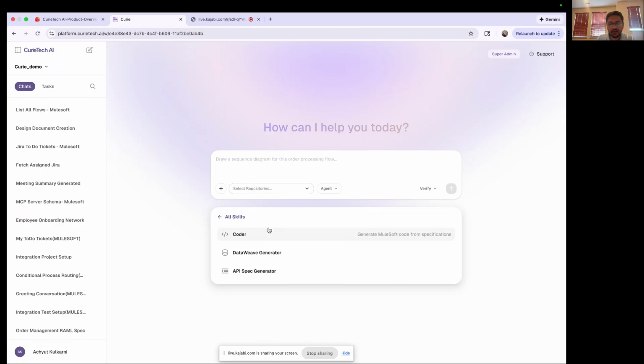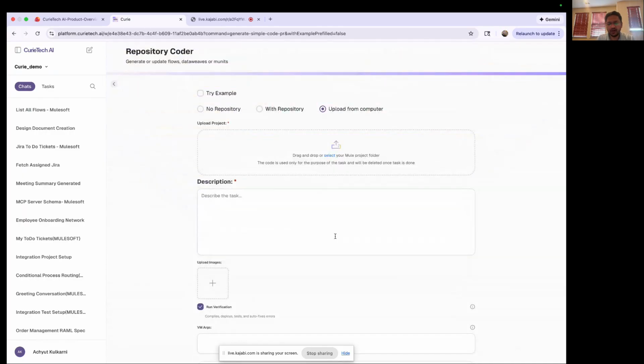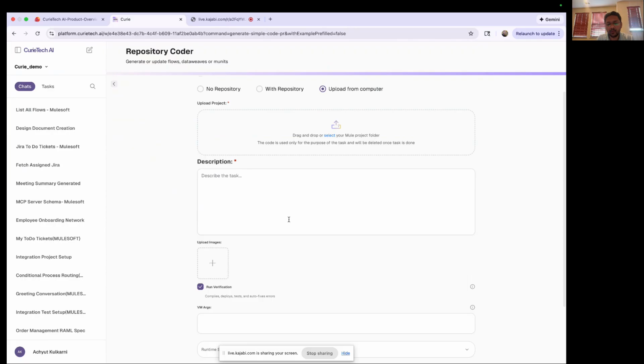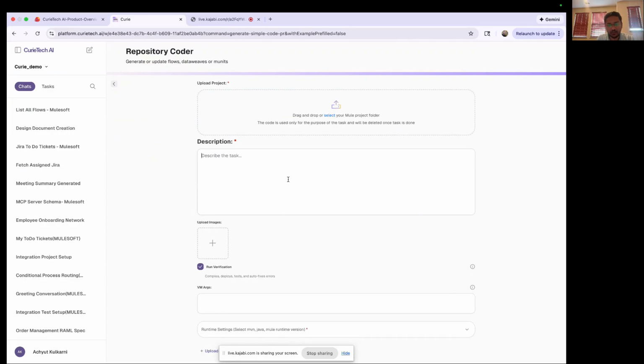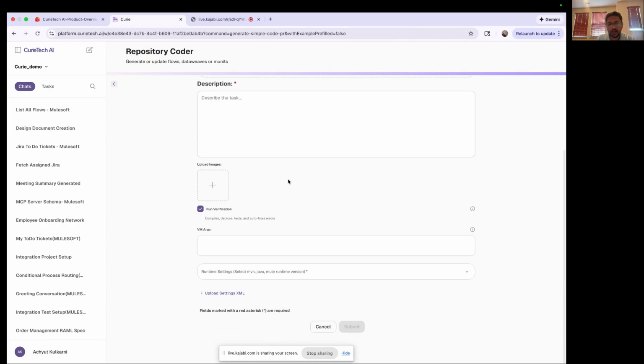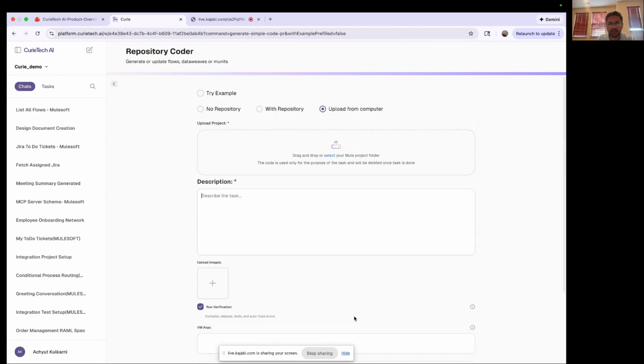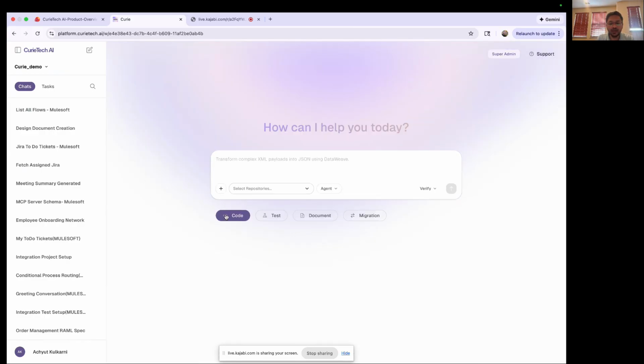For example, if I just click on coder, you'll get a lot of options here. You need to first upload a repository and then provide a good description of what exactly you would want to build. And then you have other options, such as clicking on run verification, VM arguments, etc., and then submitting a task. But here you should know when you should use repository coder, when you should be using a DataWeave generator, or when you should be using a unit test generator.